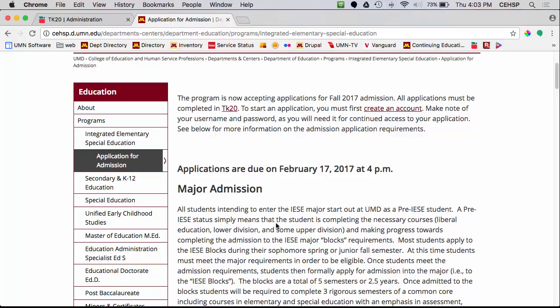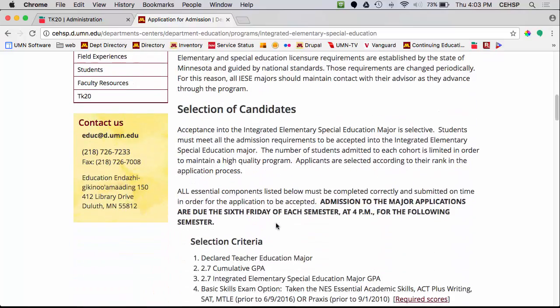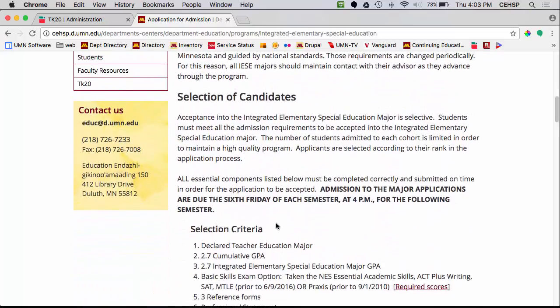And if you need the recommendation form from a classroom teacher, it's here. We'll get to that later, but there is a form that we have, instead of a recommender writing a letter, we have them fill out a form.